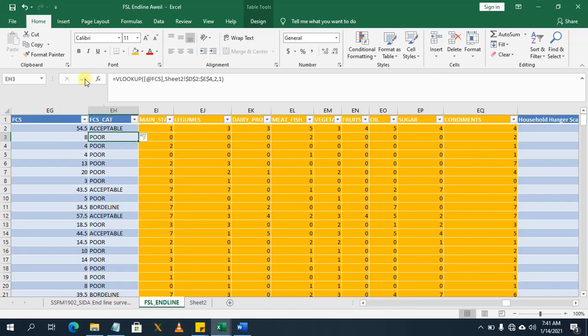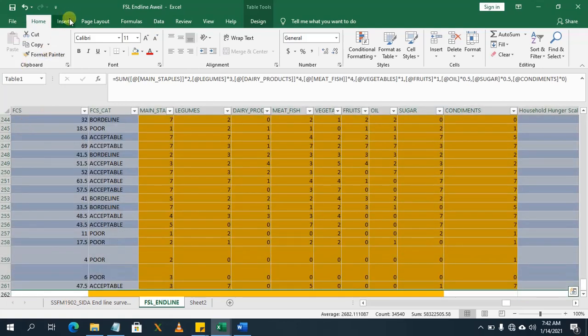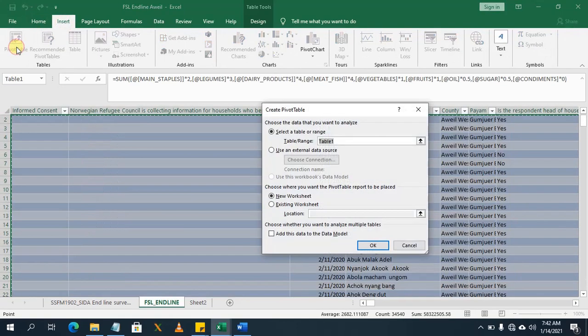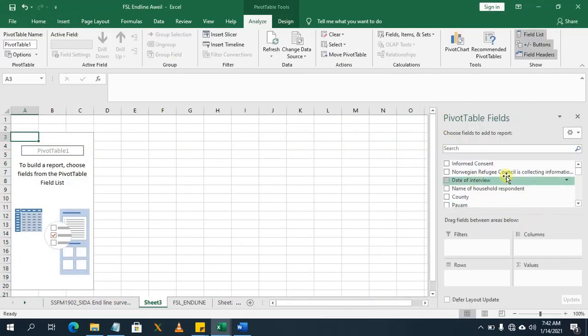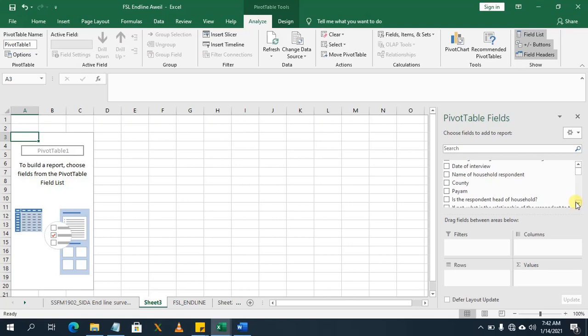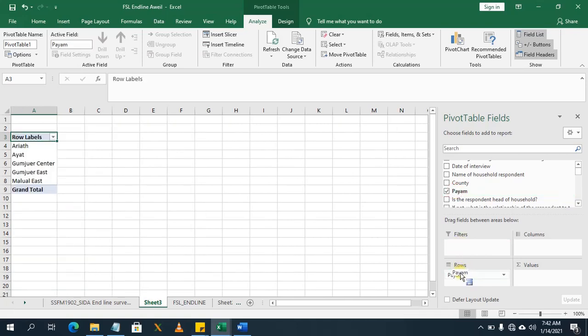is to insert a pivot table, but this time we'll just calculate it using the weighted food scores. So I'll come, select everything like that, come to insert, select pivot table, and have it in a new workbook like that. So if I wanted to do it by, let me see, I have county and I have Payam. So let me go with the Payam. So I'll have Payam there.